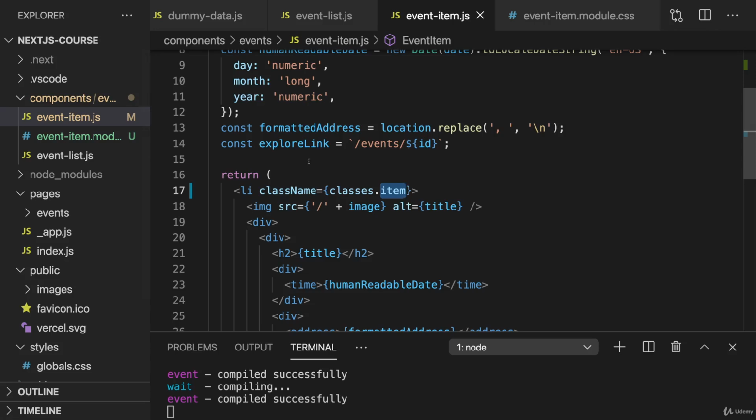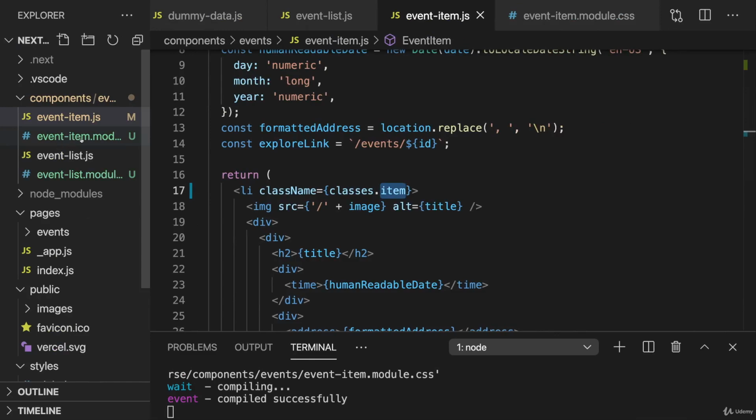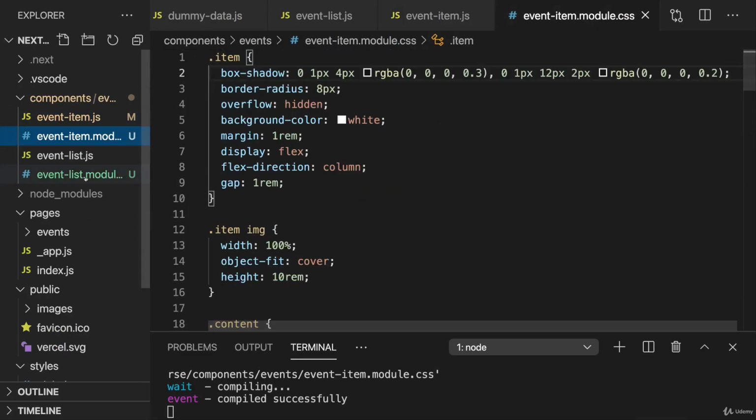Now with that, attached you find two CSS files which I prepared for you. Because this course is no CSS course, I don't want to bore you with writing CSS code, and therefore attached you find the event-item.module.css file and the event-list.module.css file. You should replace your event-item.module.css file with the attached one, and also add the event-list.module.css file to this events folder in the components folder.